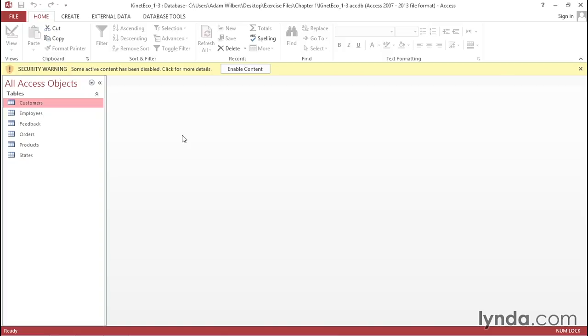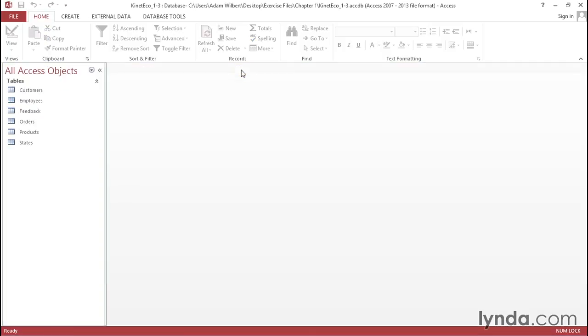When we first start up the database, you might notice a security warning across the top of the screen. It says that some active content has been disabled. We can click this button here to enable the content. Now, before we take a look at the tables that make up this database, let's make a quick change to our Access environment so that we're not bothered with these types of security warnings as we move through the course.